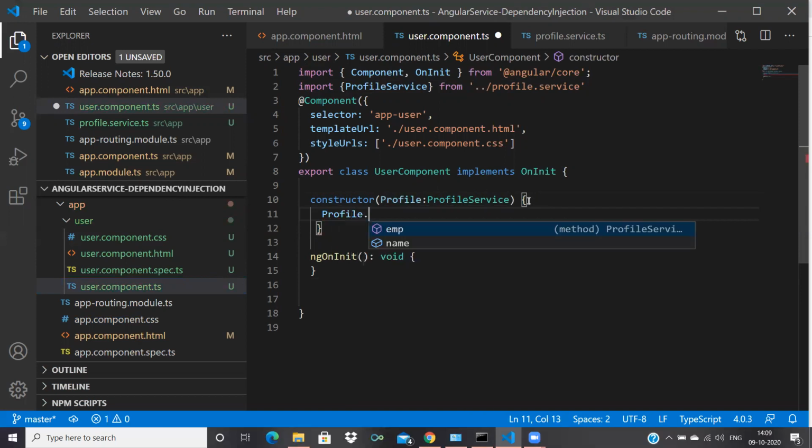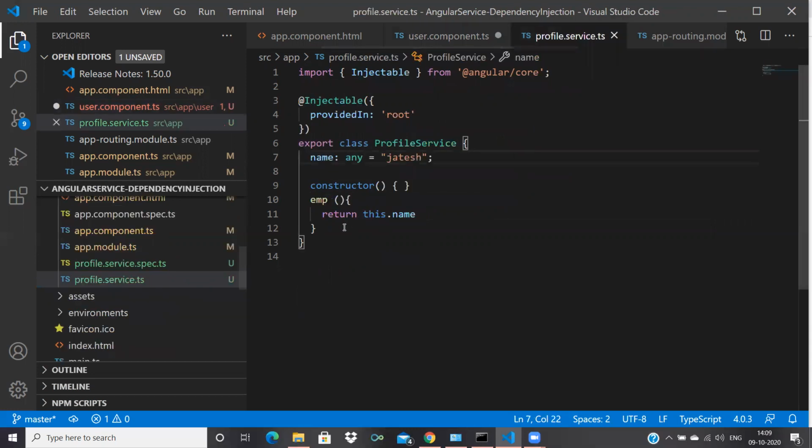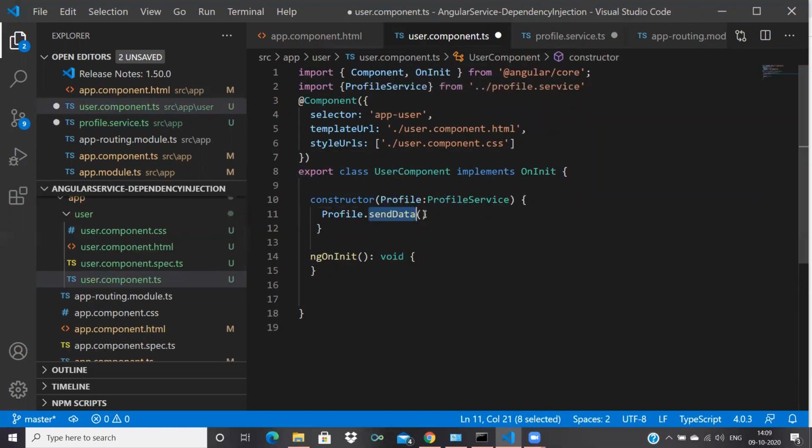Profile dot, I will create a function, profile dot sendData. Okay, we don't have a function there, so it is showing me an error. I go to the service and I'm creating a function sendData here, so that yeah, it is working now. Here in sendData I'm sending "my name is Jatish". Okay, from here I'm sending data.